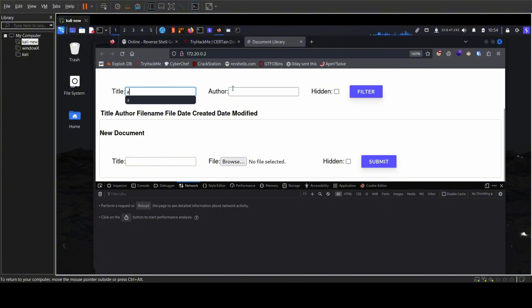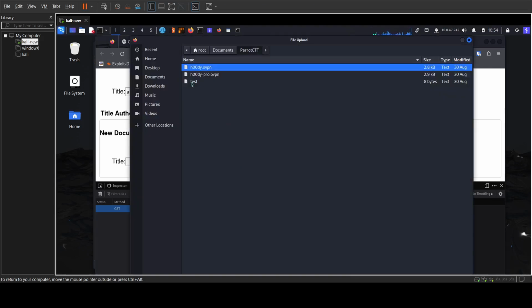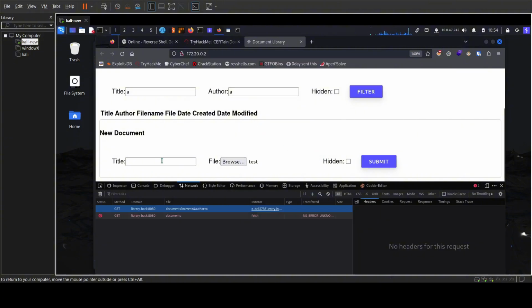Let's just do a whatever. Let's try to filter out. And we made a GET request. It didn't go through. We see no response, nothing. It's taking some time. Let's try to upload a file. Let's just do test, and let's do test. Okay, let's submit it. There we go.